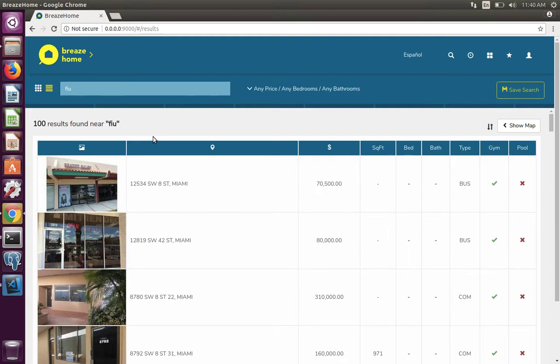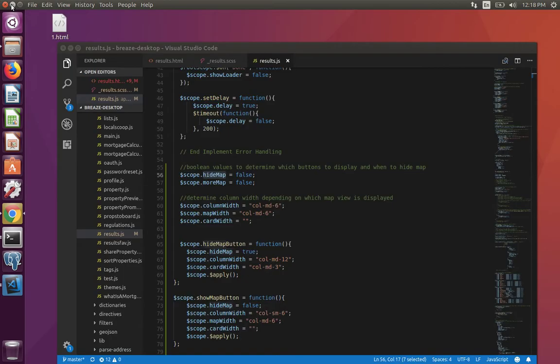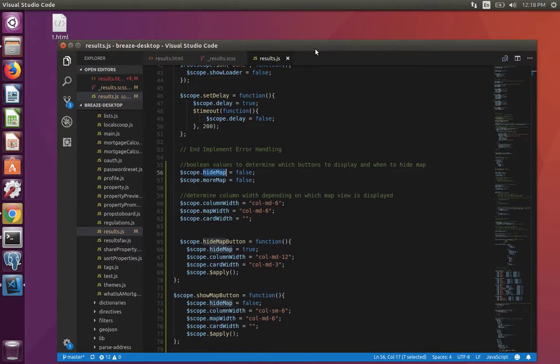So instead of just being limited to 2 properties per row, they can see 4 properties per row now, allowing them to customize the results page to fit their needs. So now we can show the modifications we made to the code. So we can start here at results.js.